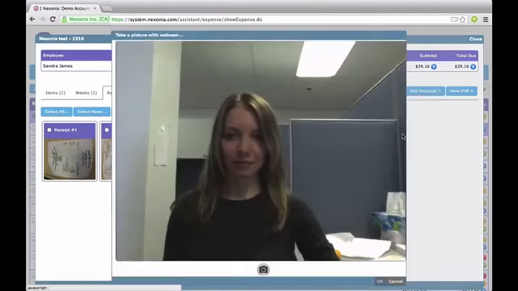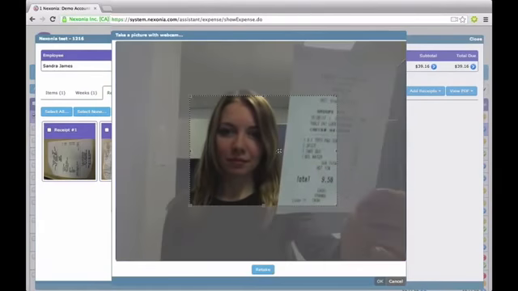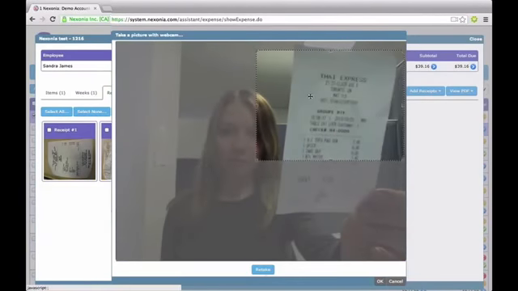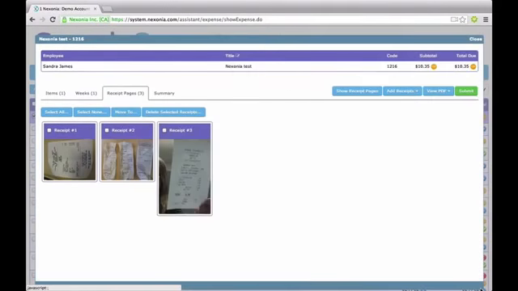Available in both Google Chrome and Mozilla Firefox browsers, this option will let you use the webcam built into your monitor or connected via USB to take a photo of your receipt and input it directly into the Nexonia system.